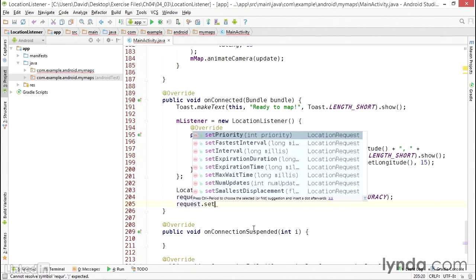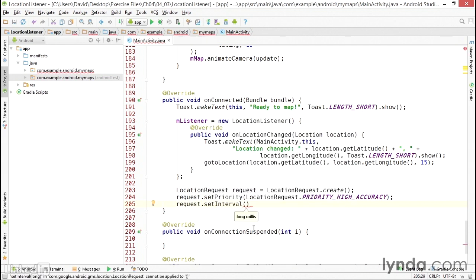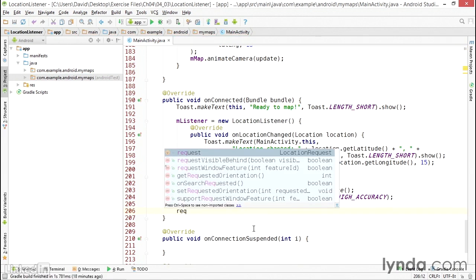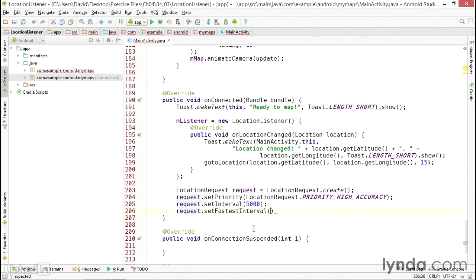Next, I'll set the interval, the amount of time between requests. I'll say request.setInterval. Pass in the interval in milliseconds. So a value of 5,000 would be 5 seconds. And then I'll also call a method called setFastestInterval, and I'll set that to 1,000. Now again, in a production app, I wouldn't be this aggressive. In fact, Google recommends that for a production app, you consider looking for the nearest location only every minute or so. That would be a value of 60,000. I'm using 5 seconds, though, just for this demo.